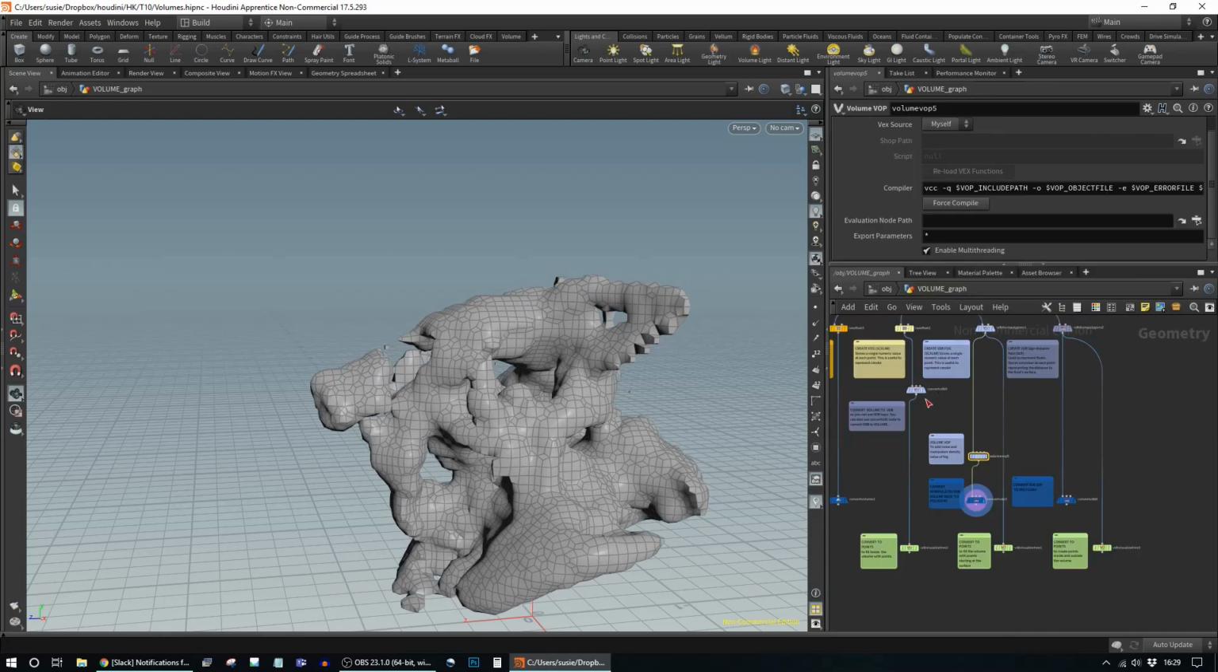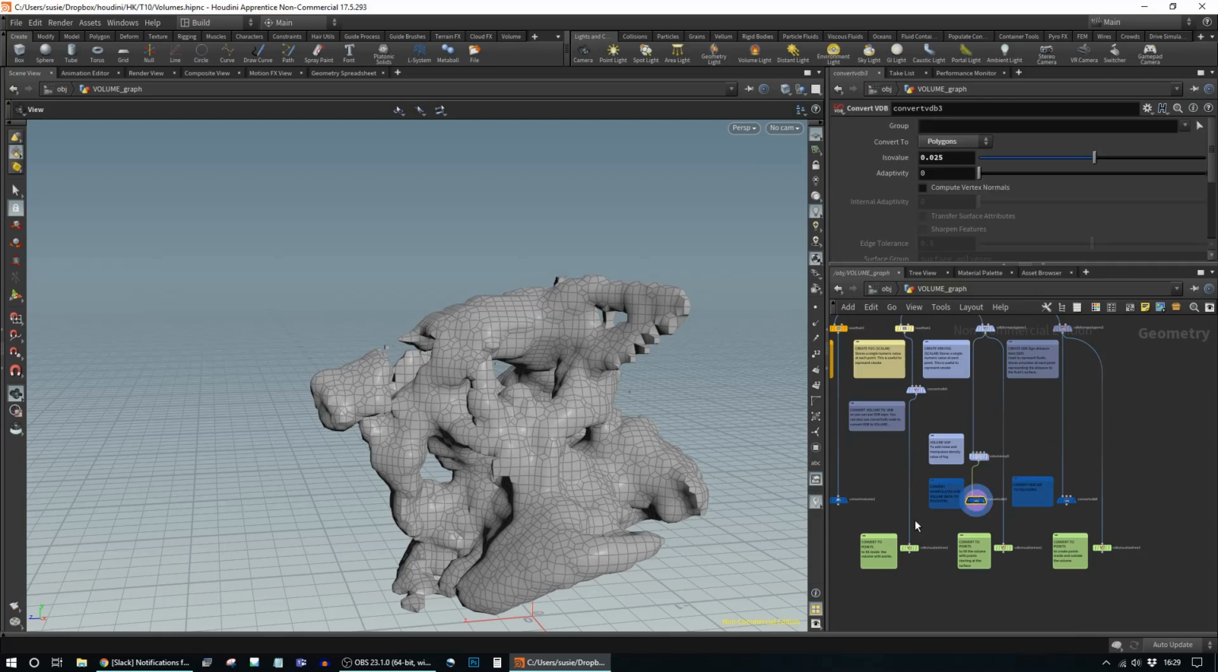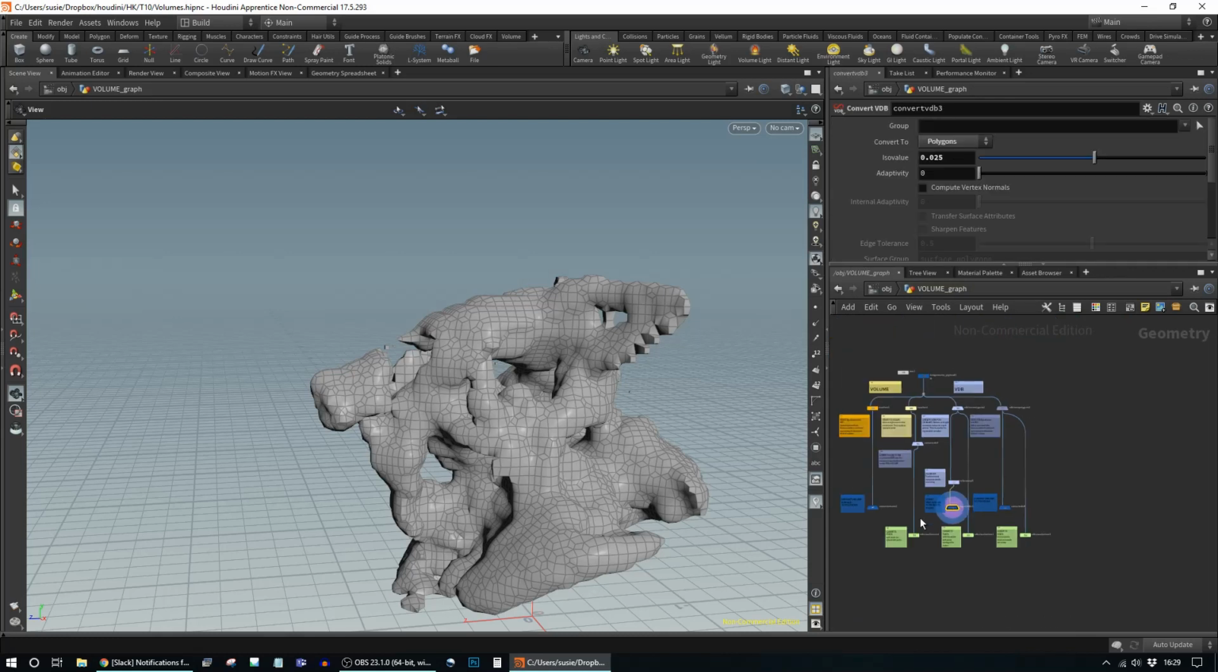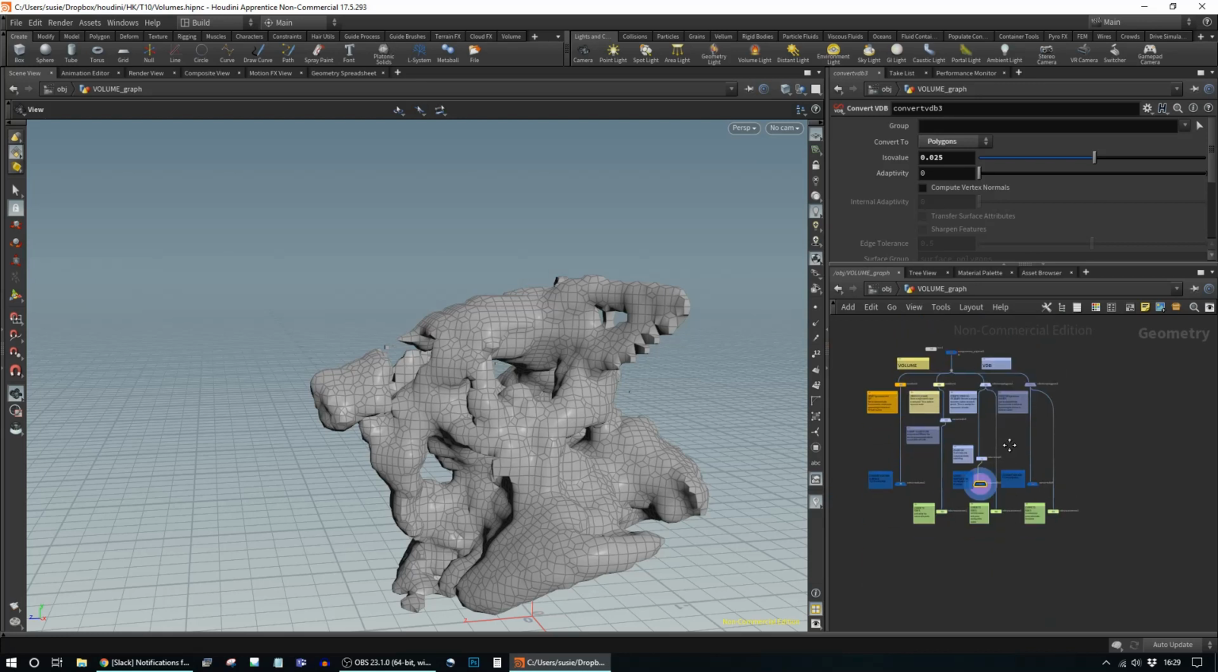So that's the second way that I would use volumes. There are lots of volume nodes and VDB nodes which you can use to manipulate volumes, which we can look at later.